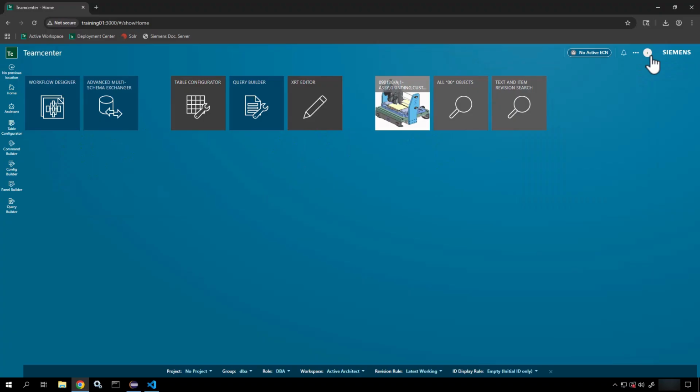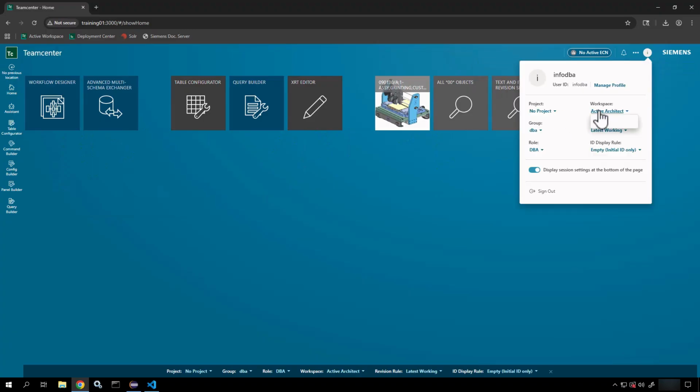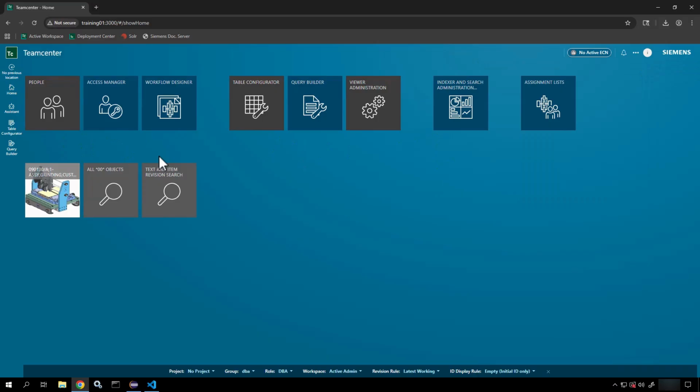One thing that I did note, if I switch back to Active Admin, is that my preferences are not listed in this display. So as we go through this, we're also going to learn how to identify what's missing and how to go about adding it using Deployment Center.